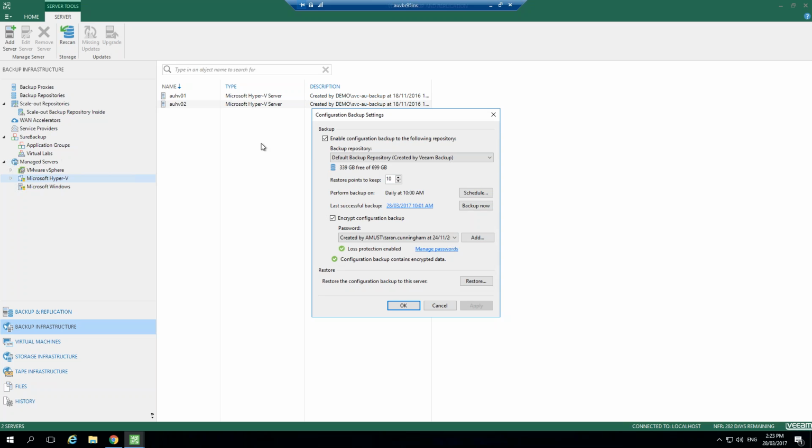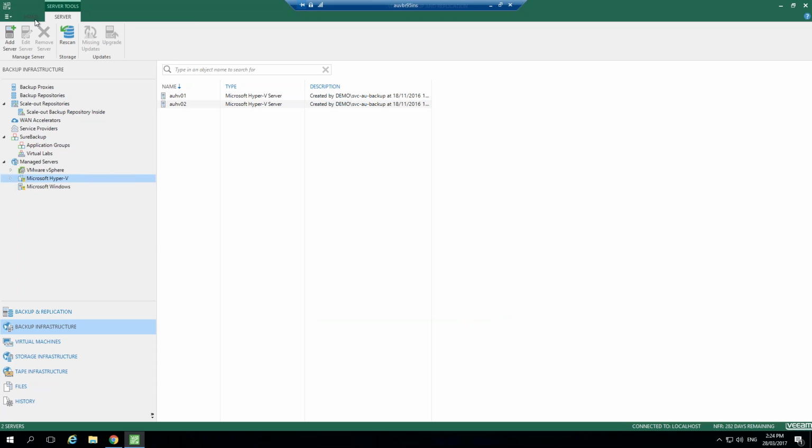Now, if you choose to encrypt your configuration backup down here, that data is going to be encrypted, kind of obvious, otherwise it wouldn't be called encrypt. But the more important thing is we're actually going to keep our passwords inside of that backup file so we don't have to re-enter them again. Just a nice to know feature.